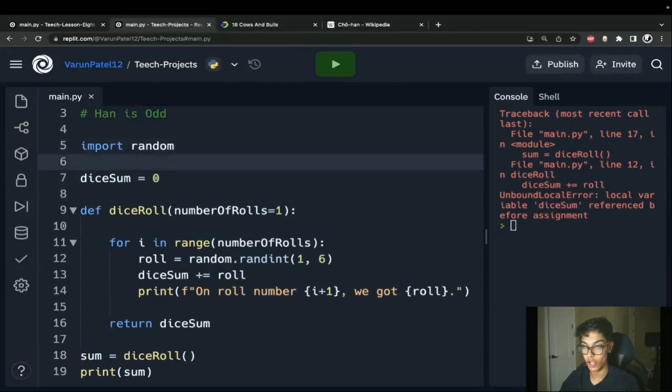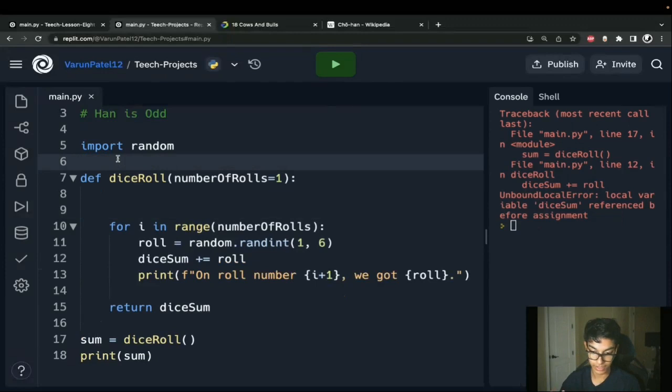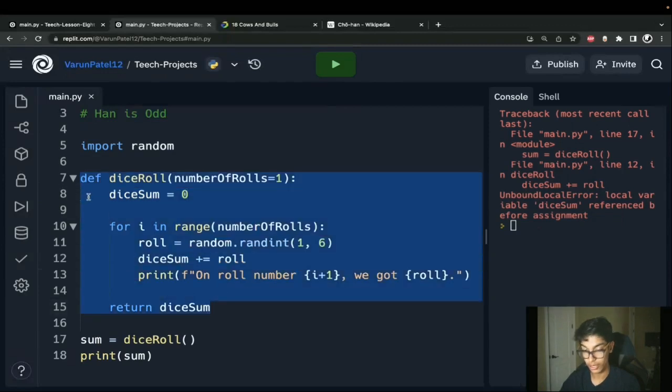It's all about the scope of where your variables exist. I thought it would work, but I forgot about this one. It's all about trying to keep things where they belong. What I mean by that is this variable should only be accessible in here, if that makes sense.